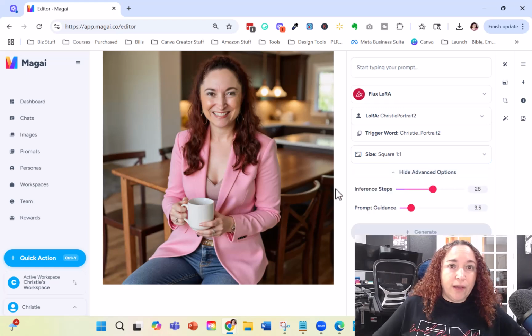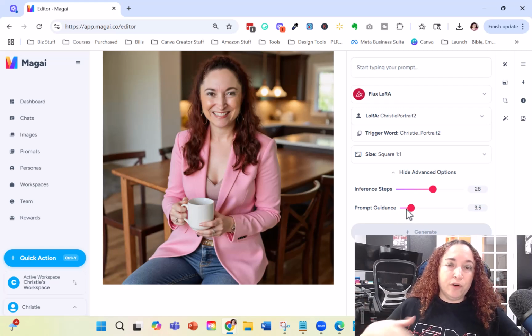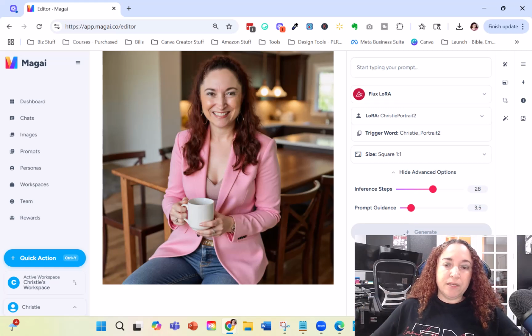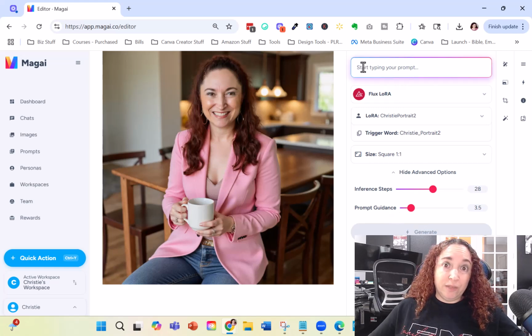And then here you have some advanced options, and basically the lower these are, the more creative freedom you give it. And if you put these up higher, the inference steps or prompt guidance, then it's going to adhere more closely to the prompt. I like it to be kind of in the middle, and so that's what I do.